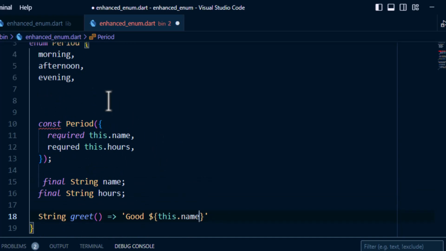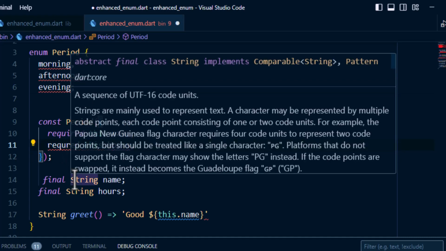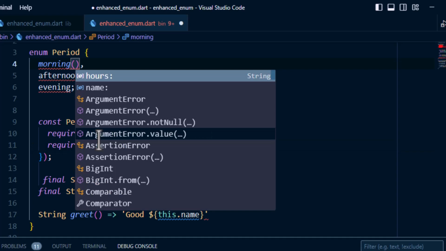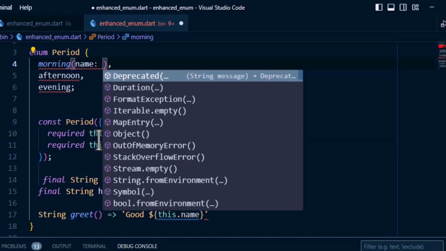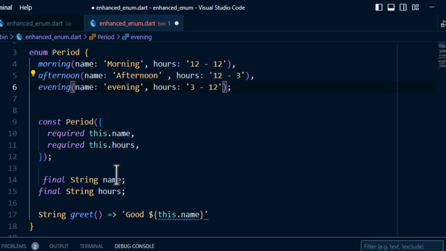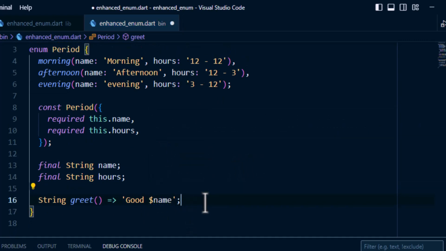Now this still won't work for now. Why? Because when you are using an enhanced enumerator, you need to make sure that at the end of the values you have a semicolon. Now again, when you are declaring the enumerators, you have to attach the values to them. So for example, for this name, you can say this is morning. Now that we have this, don't forget to add a semicolon at the end of this method because we are returning something.